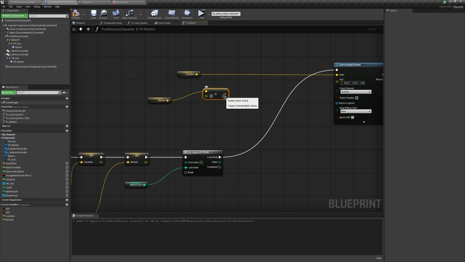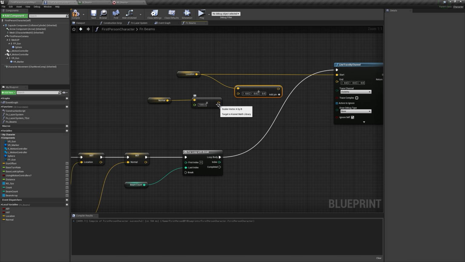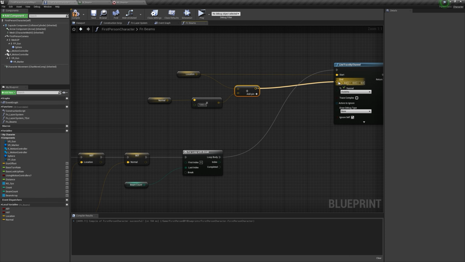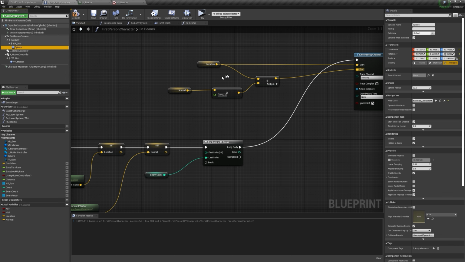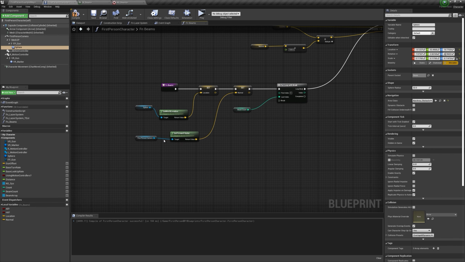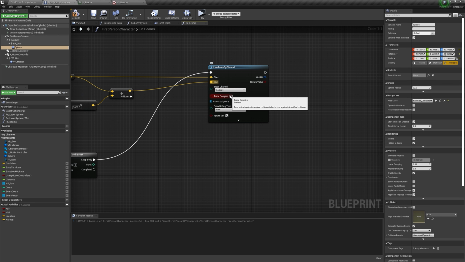So this will be the distance value. This will be how long that trace goes. It will be 1000 units. And if we add that 1000 units with this location, our end point will be like 1000 units away from this location, which is the location of the sphere, in the direction the camera is facing. Now also tick trace complex. We need that for it to work properly. Now we will set this to 1 duration because we can test this out right now.